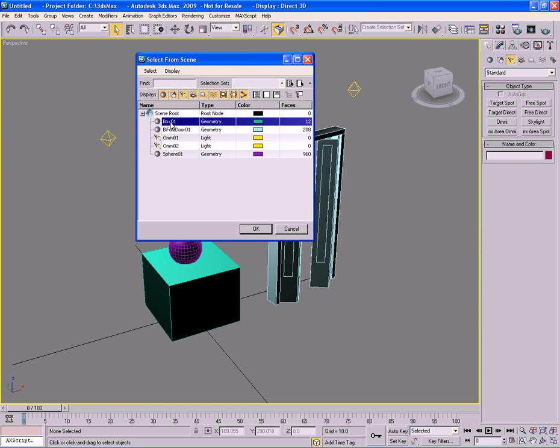So you can see here's the box 01, here's the bifolding door, here's the two omni lights, and here's the sphere that's sitting on top of the cube or the box. The color will be shown here. The type of object will be shown here. So these are geometry objects, these are light objects. If I had a rig with bones, they would show up as bone objects.